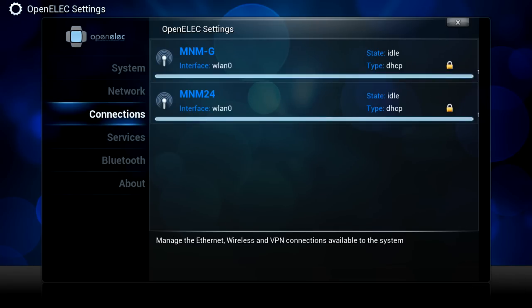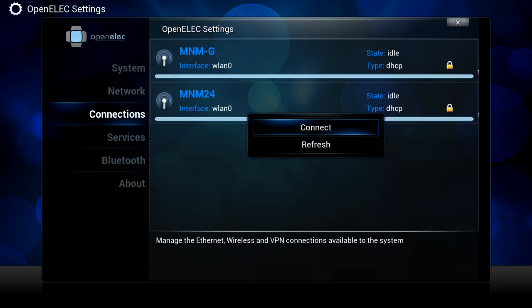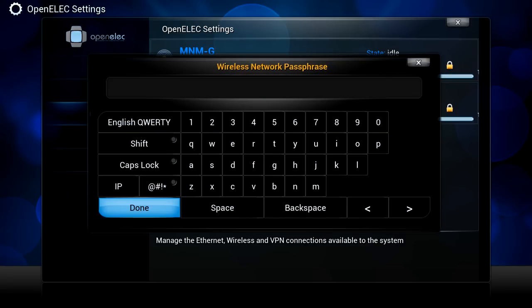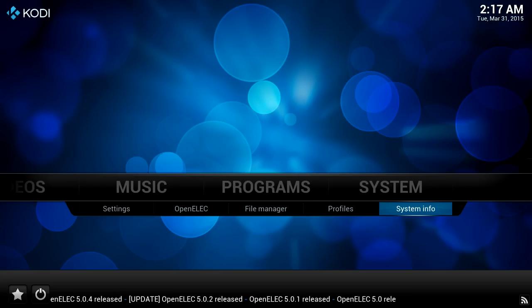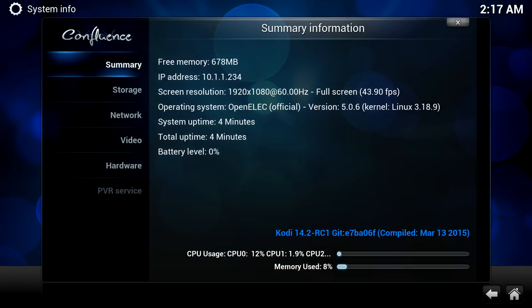And inside the connections, once your Wi-Fi or your networking is enabled, you'll see all of the available networking options. This is specific to Wi-Fi. Select the Wi-Fi network that you wish to connect to, and then click Connect. Enter your Wi-Fi password, and then click Done. Once you're finished there, head over to the Systems Info options, and you'll see your IP address in there. Just take note of what your IP address currently is.